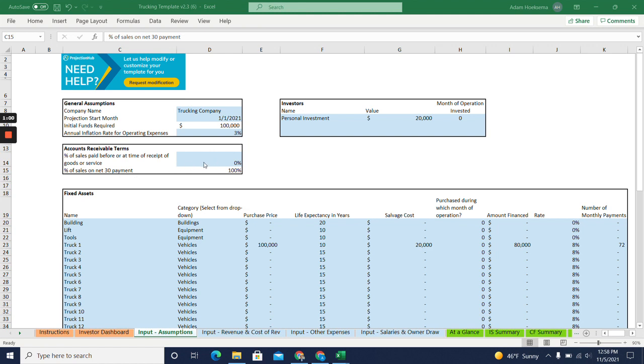Most of the time, you're not going to get paid when you make the delivery. And then also here, we're going to have the ability for you to put in a personal investment. Often, you're going to need to put in some of your own money into the business.